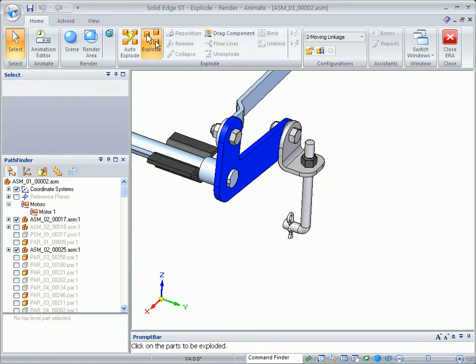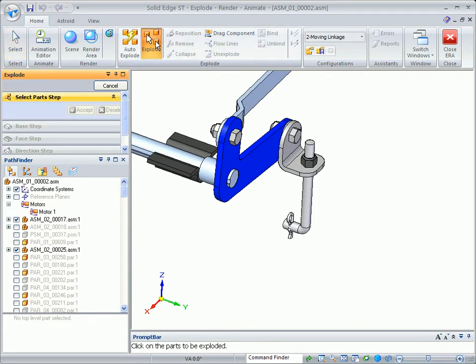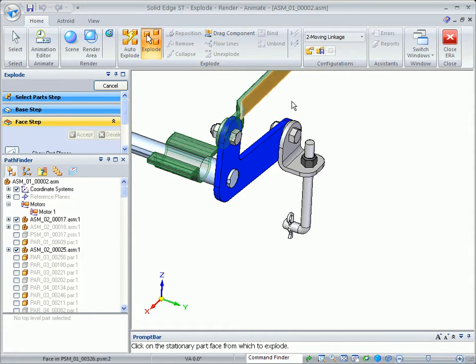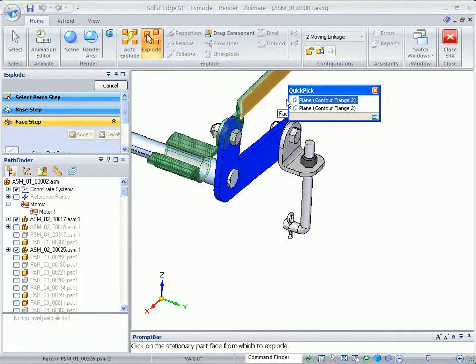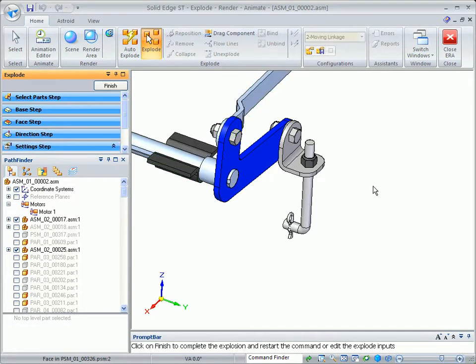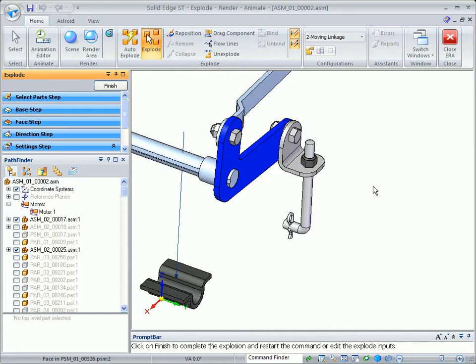And I'm going to use the manual method. And by selecting a specific component and accepting it, it's going to ask me for a stationary part. And I want to explode off of the bottom of this part. It gives me an arrow. So I can just left mouse button click to accept and then right mouse button click to explode.